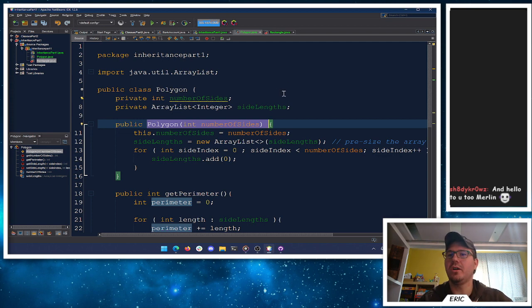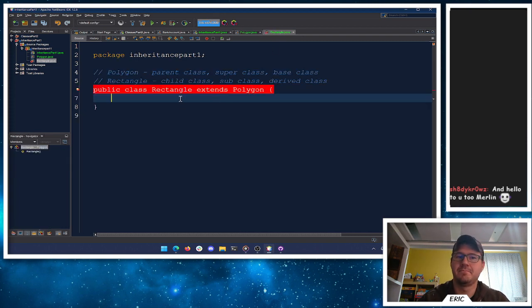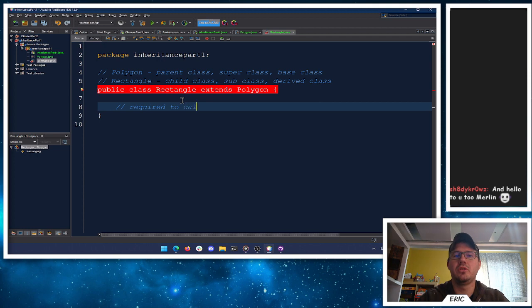And if we are a type of Polygon, we have to call our parent class or superclass constructor. So it's yelling at us here because it's required to call the superclass constructor. It absolutely must happen because you can't make an instance of this without it.